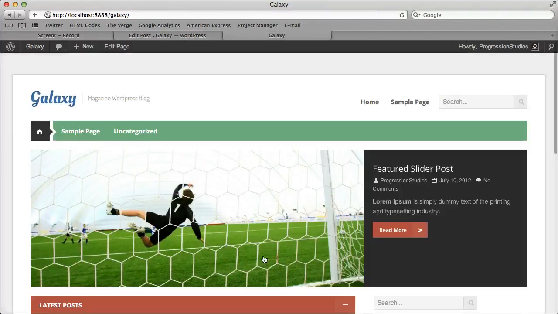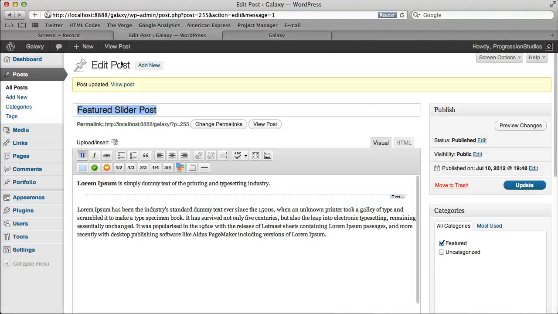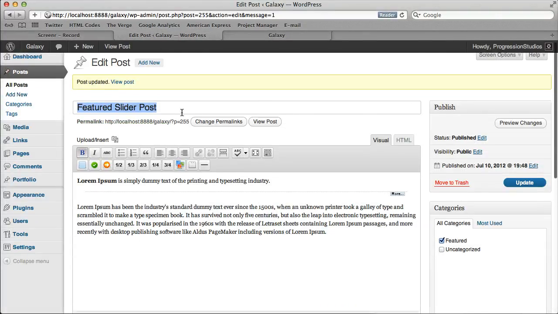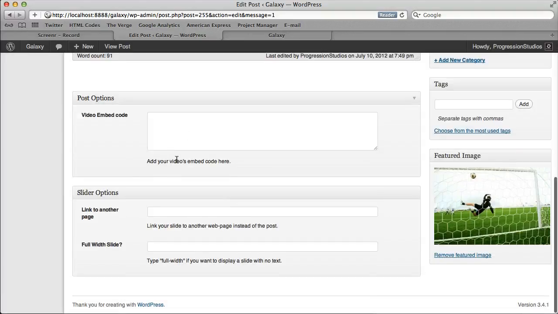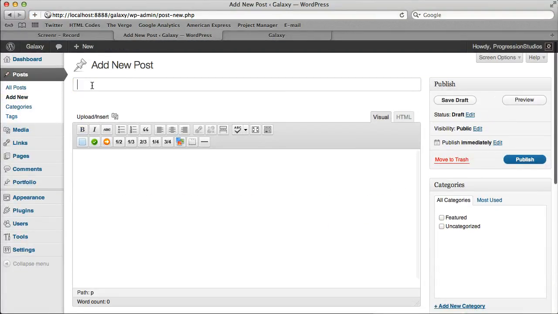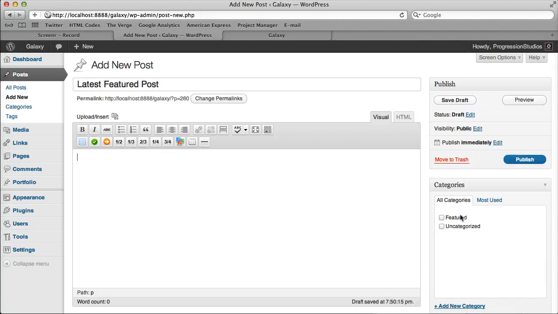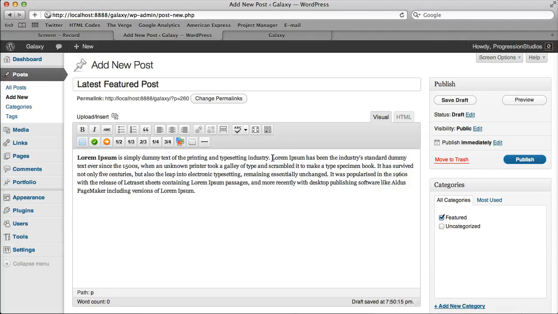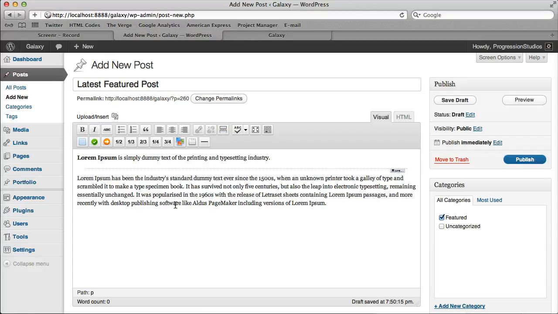So let's go and just add another post, and then I can go over below it, there's some slider options. So let's just go ahead and add a new post and say latest featured post. And we're going to want to select the category featured. Let's go ahead and add some more text. We'll just cut it off at the same area. So we find a spot and click insert more.